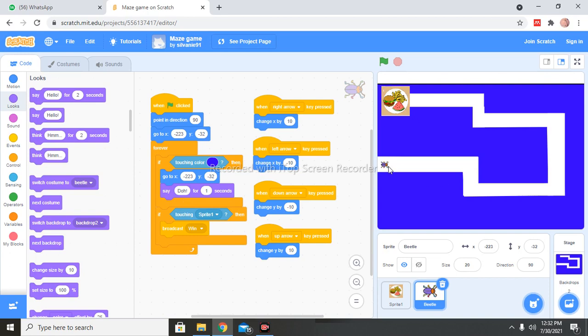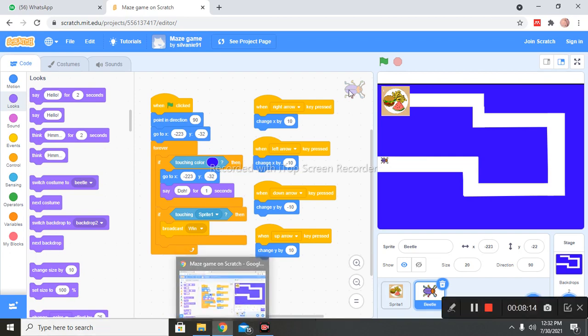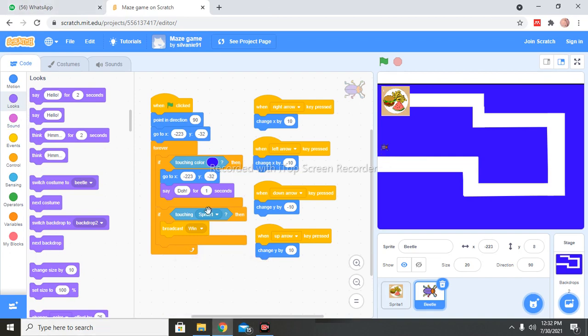So if the battle touches the green color, then let's see. No, because I haven't clicked on the doh. So it will show a text box, doh, which lasts for 1 second. Alright, then we'll go to the initial position, which is this one and this one. Alright, then after that, let's see.